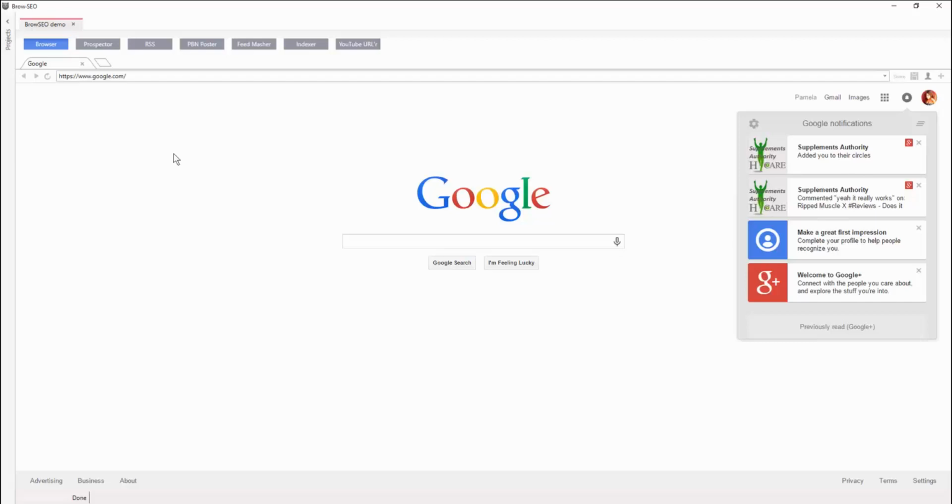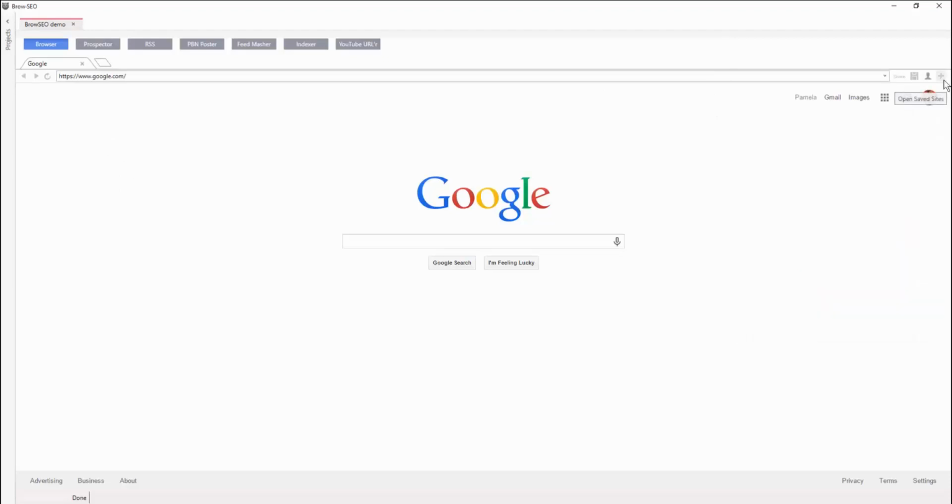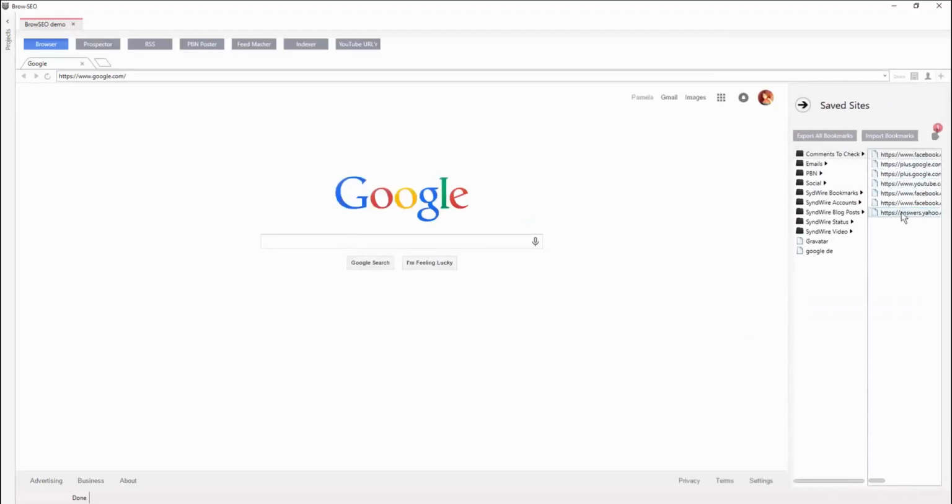So that is a pretty awesome way to get backlinks, and I'll show you really how to get as many as you want using the Prospector in the in-depth training that we have in the members area. So the browser is straightforward. Here's the browser. What else do we need to know in the browser? There's the saved sites, okay?